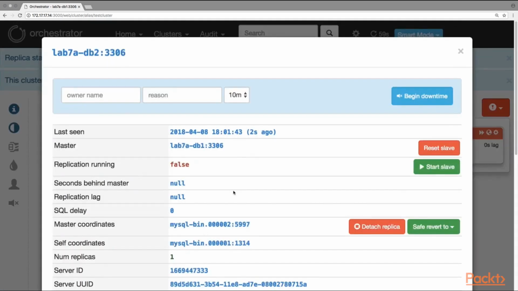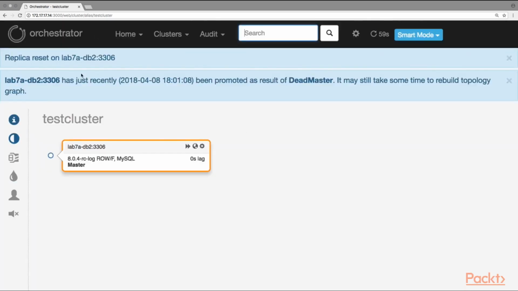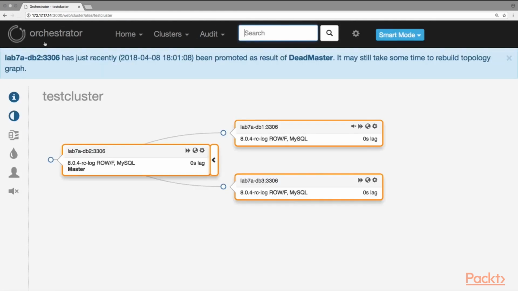On the new master, on the other hand, a replication thread is still configured pointing to the old master. I want to reset that slave, so I want to unconfigure that. We have a warning. And if I refresh this page, now I have the topology changed, and db2 is the new master.